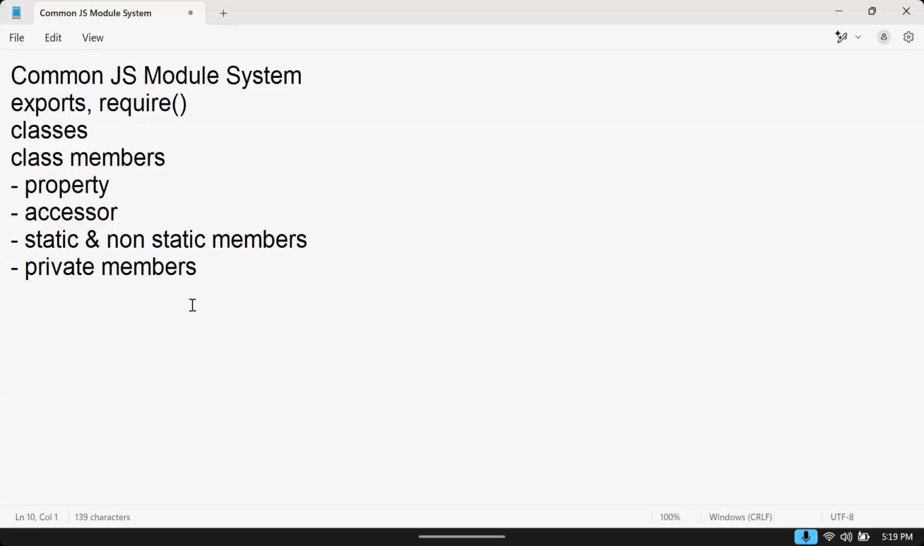In early, older versions, how were private members created? By using a WeakMap. By using a WeakMap, we can create the private members. But now in modern JavaScript, ES6 and higher versions, we just use the hash for that private member.